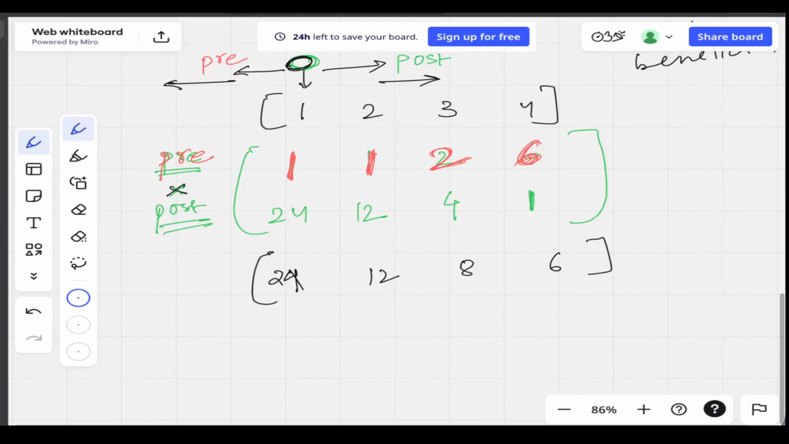Now the question is, how do we populate pre? One option is again the O of n squared method. You take 1, and you say 2 into 3 into 4. You take 2, you say 3 into 4. You take 3, you say only 4.